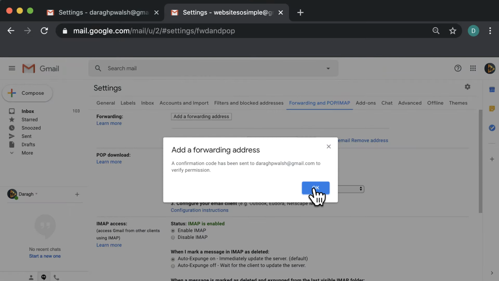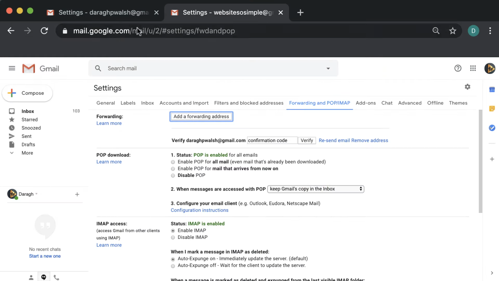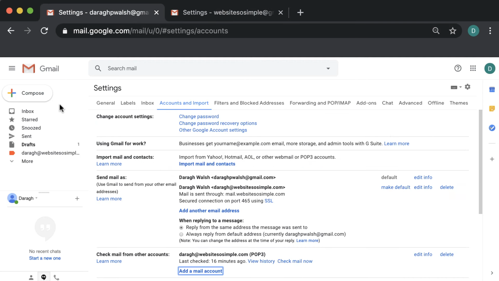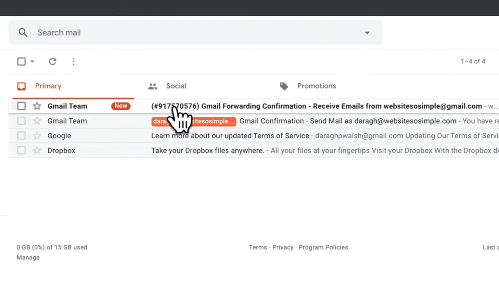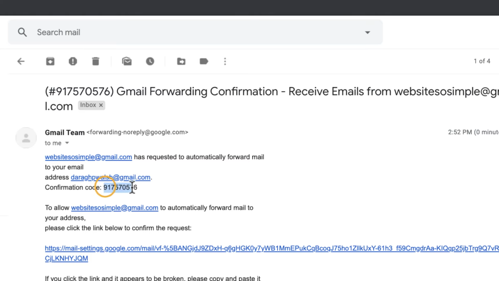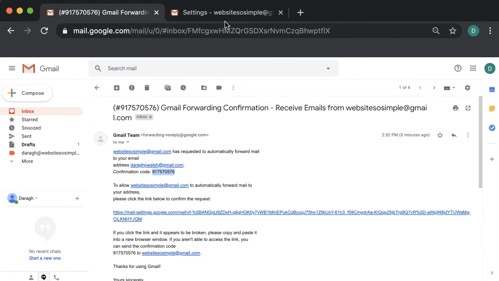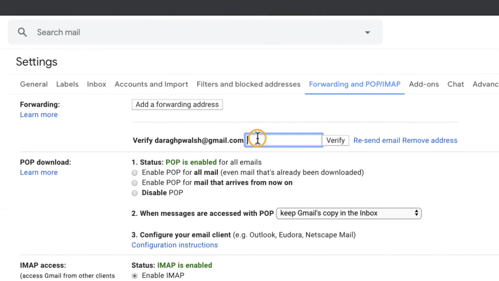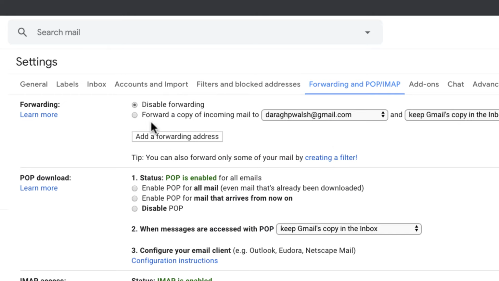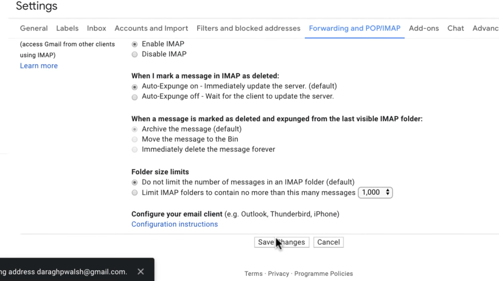You will then need to accept this email forwarding. So log into your master account and copy and paste the code back into the account that you want to add. And in Gmail, don't forget to manually select Enable Forwarding and to save changes. Otherwise, it won't work.